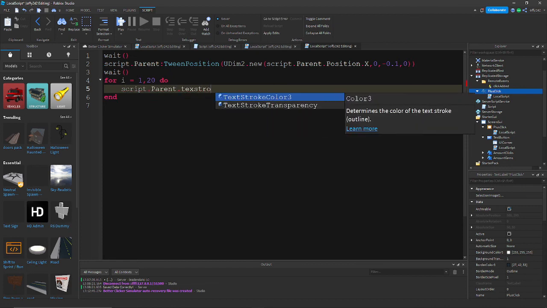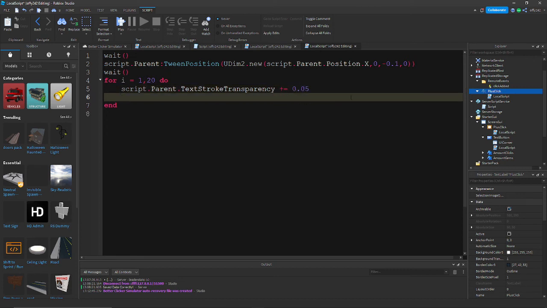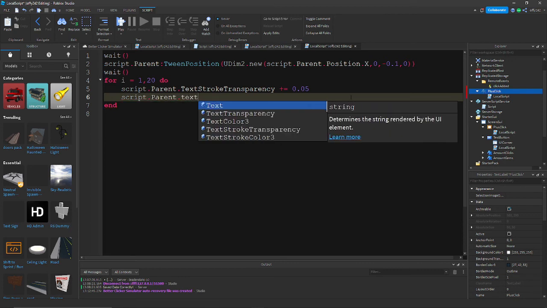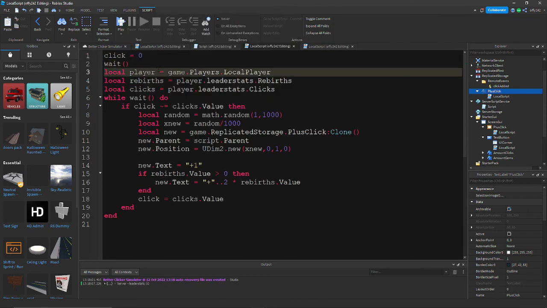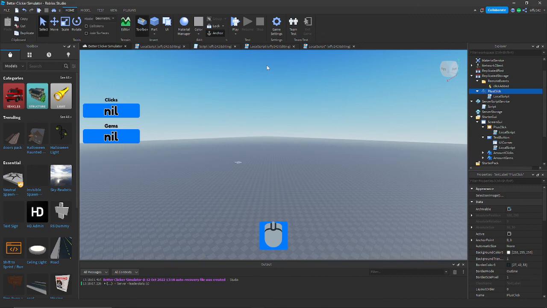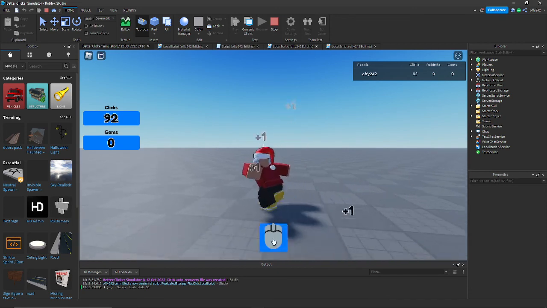script.Parent.TextStrokeTransparency += 0.05, and then script.Parent.TextTransparency += 0.05. Now this will make it slowly more transparent while it goes up, and this is where it goes up. We're going to want to put a wait up here so it waits until the player is in the game, and then we also need to put a wait down here. And now if we play, if we click, you can see there's plus one going up across the screen and fading out slowly.